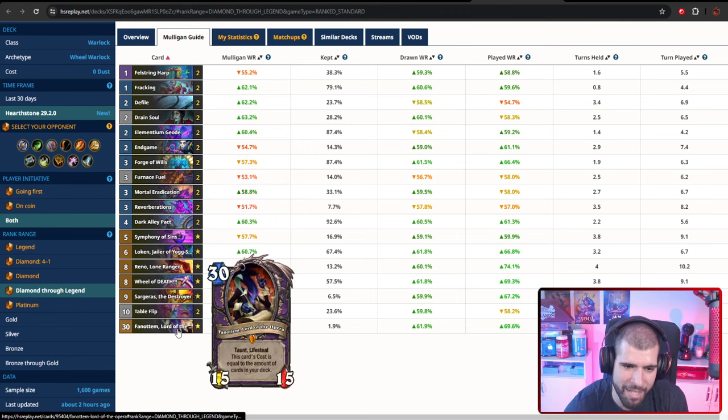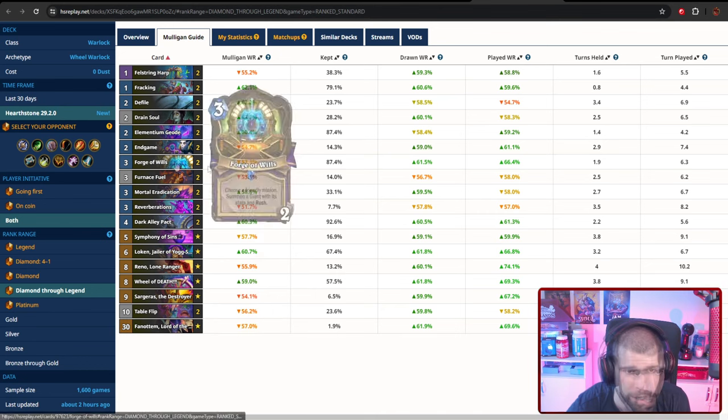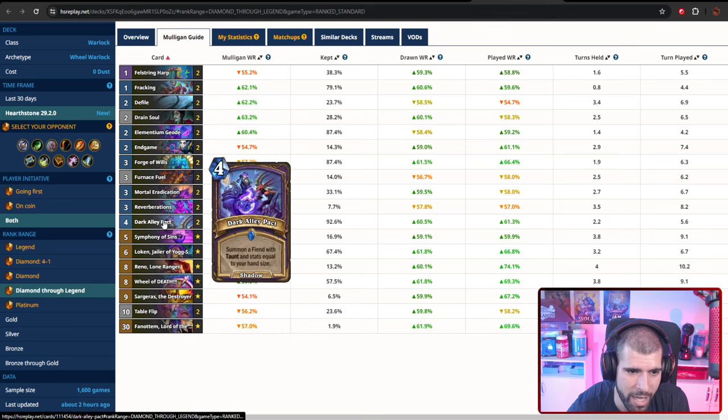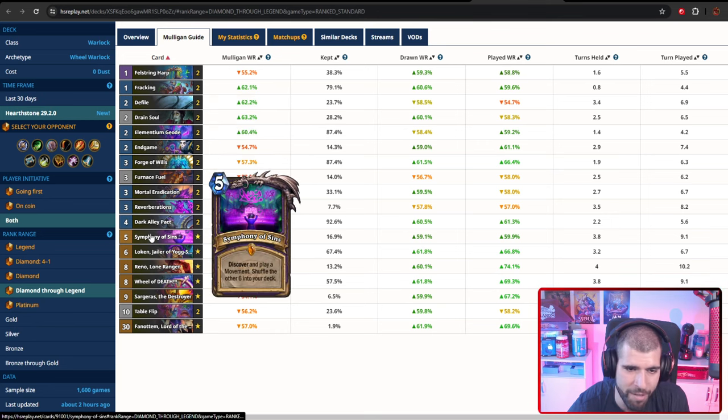Phanotem is actually not a demon, despite appearances. He's a phantom. That's different. I don't know, I guess they all look the same to me. Forge of Wills is amazing, so you can do some pretty big Dark Alley Pact action. You still have Symphony of Sin in this one, which is excellent after you've played Wheel of Death so you don't start taking fatigue damage.